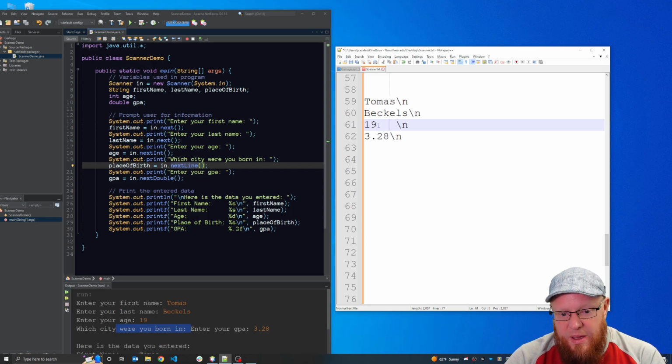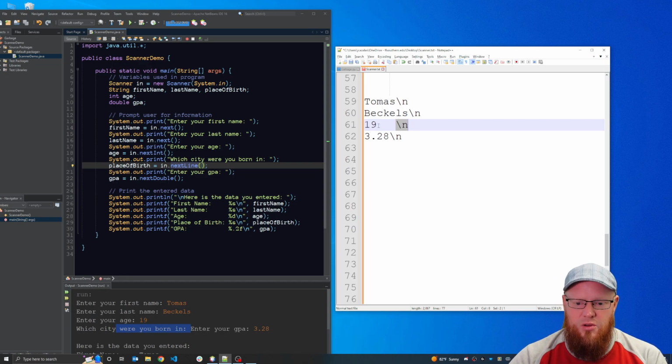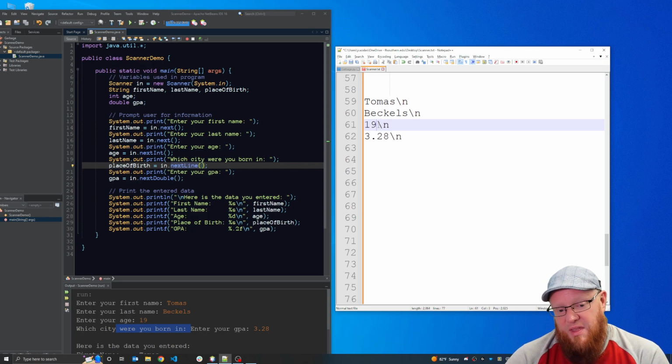Like if we had 3 spaces, it would scan that string of 3 spaces, and it would save it into a string of 3 spaces. And then it would discard the new line, and it would come to the next line. Well, there is no string there. So when it tries to scan, it just finds nothing left, no problem. So it's going to make an empty string, and that is what would get saved into place of birth, in theory.